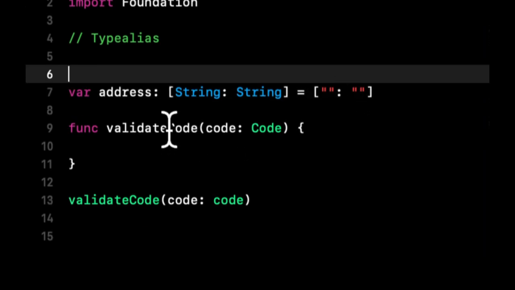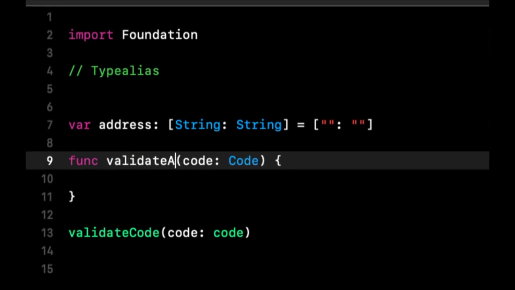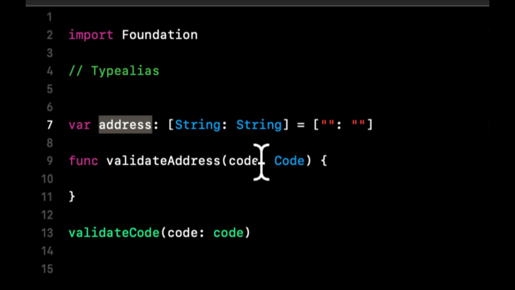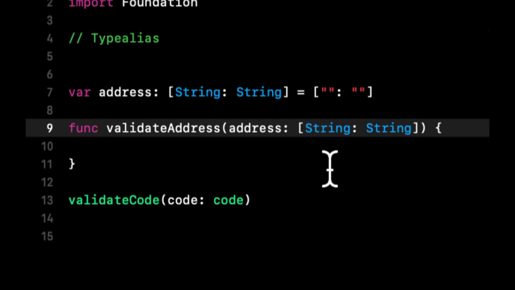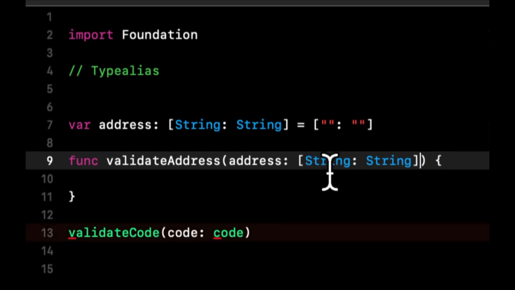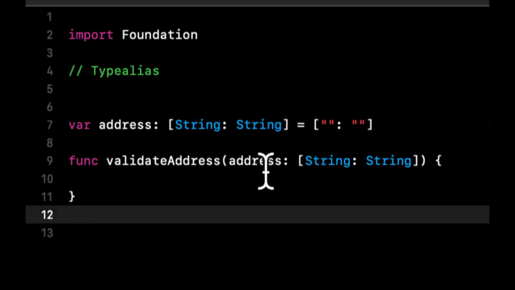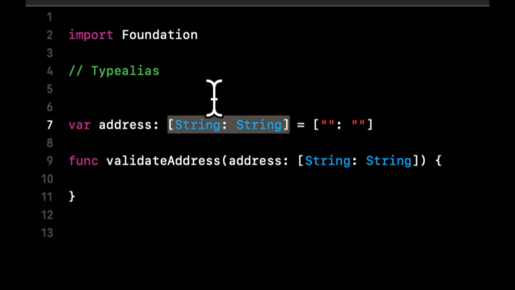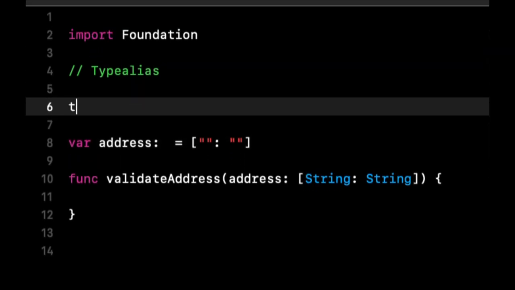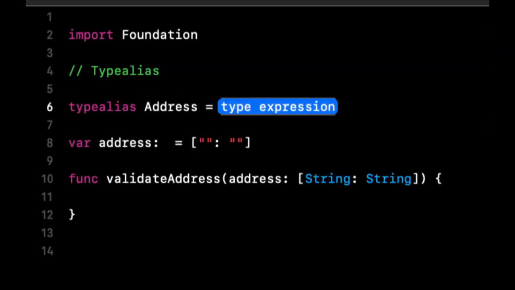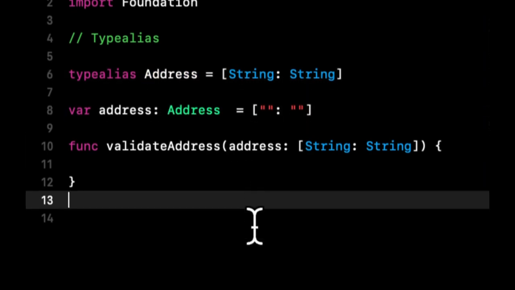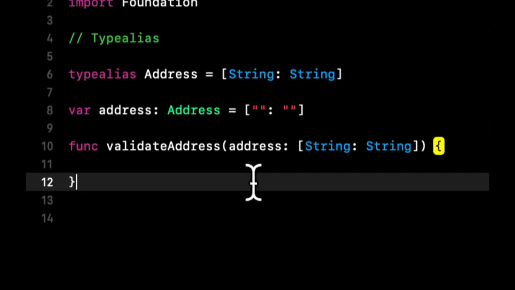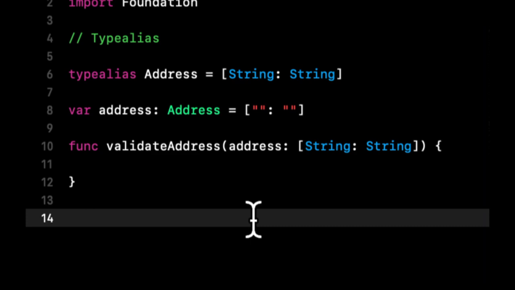Now, if we have a function here called validate address, and we pass in this address, and we need to say this is the type. Now, this type is a little less pretty than just having one thing be a string. So how do we resolve this? Now, what we can do is make a type alias and say an address is a string to a string. And then here, we can say, this is an address. So this is an example of a type used to simplify the underlying type.